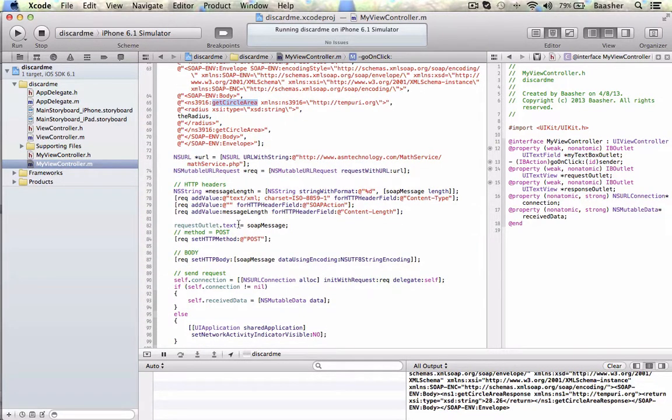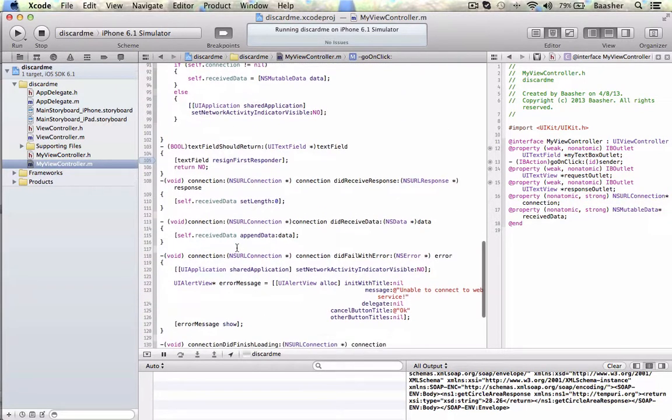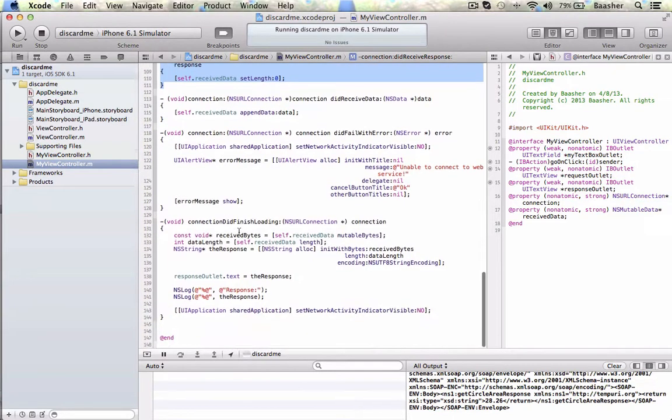Response, request outlet's text is going to be the SOAP message so we can see it. Method is going to be POST, set the HTTP body, and set the connection. If connection is not null, received data is going to be that much. And then I'm going to have didReceiveResponse, a method with this signature, didReceiveData, didFailWithError, I'm going to do this in there. connectionDidFinishLoading, I'm going to do that in there.